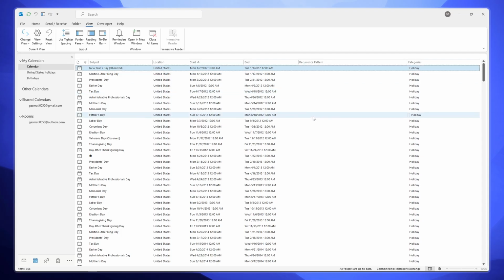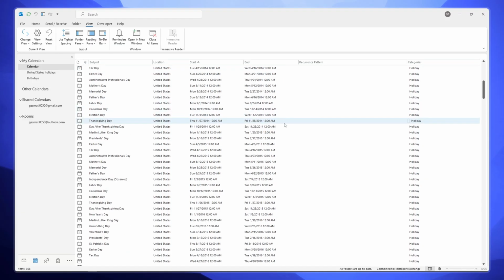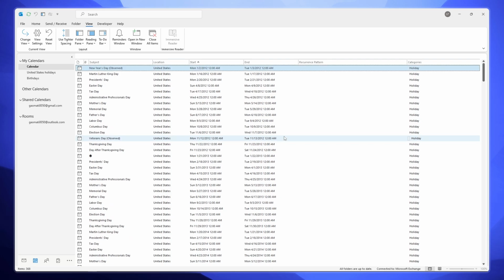This view is particularly useful for cleaning up because it presents all your calendar entries in one organized list format rather than the traditional calendar grid. You'll now see all your calendar inputs displayed together, including meetings, appointments, and holidays, making it much easier to manage everything at once. Now here's where the actual cleanup happens.